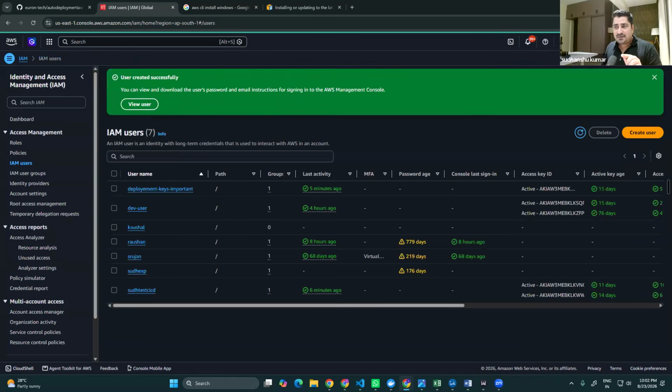So now the user which I have created, which is Kaushal, right? This user will be able to access each and everything, because I have already attached the permissions. Now, how will this user be able to access? The user is something which I have created. I'm the admin of this account. I have created this user, but how will Kaushal be able to access? That's the question, right?